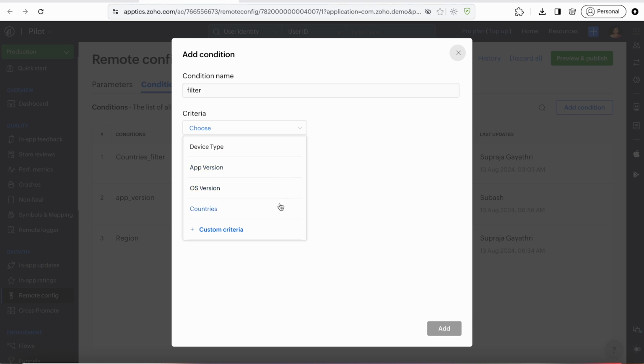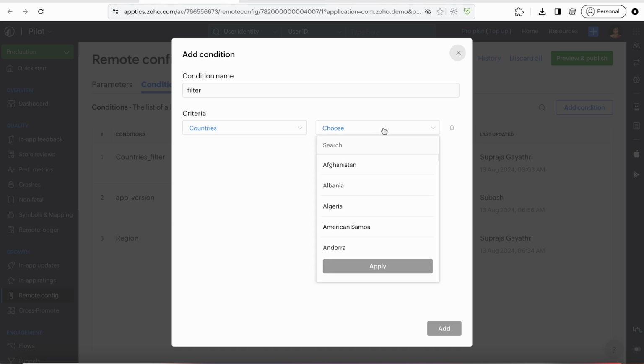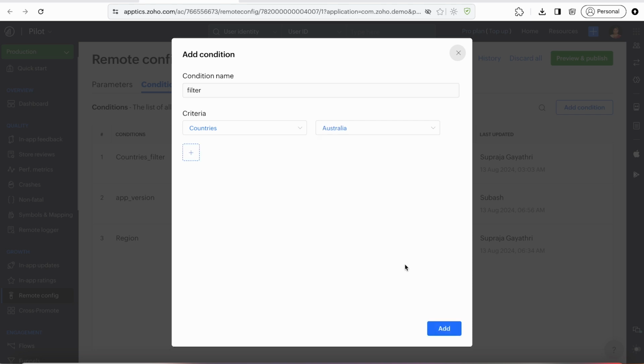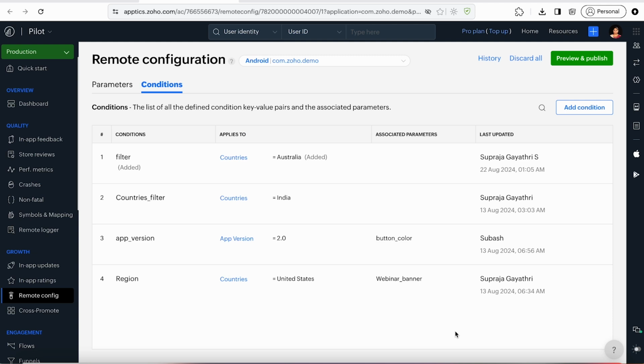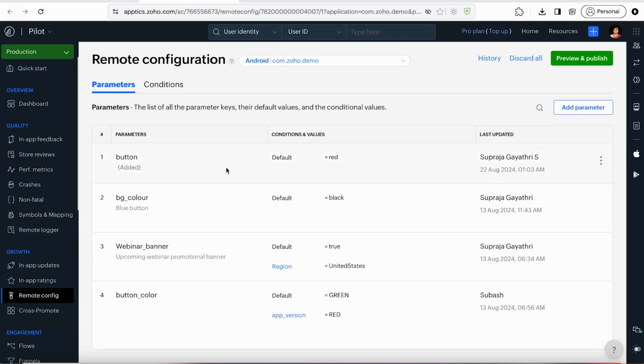So for our case, I choose the countries criteria, and I make sure that, say for example, my customers in Australia get to see my button color as gray. I don't want to show it in red for that region of customers. So I add this condition over here, and once I do that, I go to the parameters tab and apply the condition that I have created to the parameter.